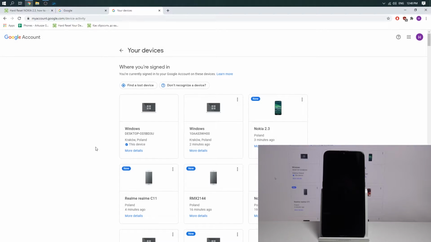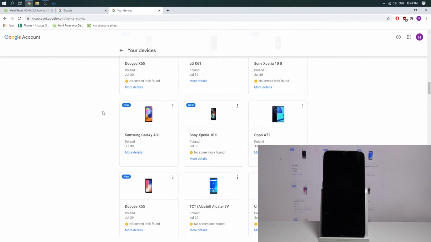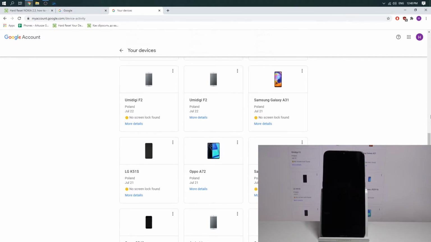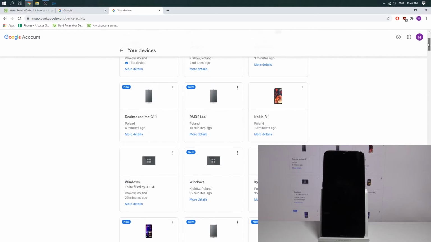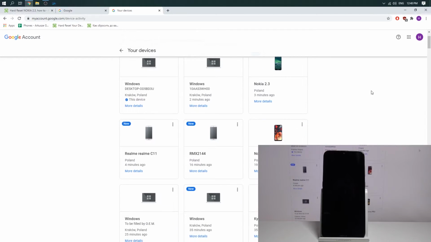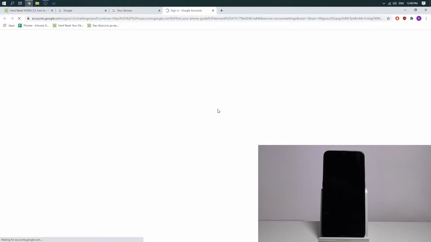Fine, now you see the list of all devices connected with your Google account, but now you need to choose Nokia 2.3. Nokia 2.3, okay, choose it. Then press find device.